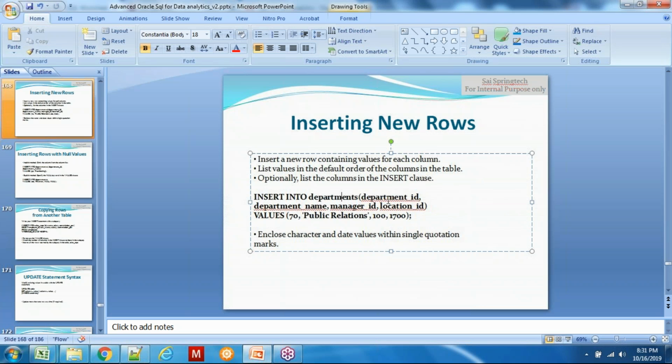I can say department ID first, or I can say department name first and department ID second, but it should have all the column names. If a column name is not listed here, and in the values I do not pass a value for that particular column either, then it may or may not give you an error. It will give you an error if that is a mandatory column, that means a required column, and you do not give a value to it. It will say, oh, this is a mandatory column, you must put a value. But if it is not a mandatory column, then it will just insert null there.